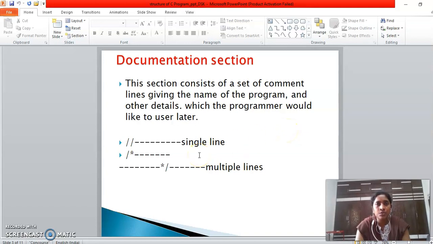The syntax which you have to follow is you have to open with a / followed by an asterisk. And the single line comment will be represented with 2 forward slashes. So this documentation section is mainly needed to include a set of comment lines. These comment lines need not be in the first line of the program, but can be anywhere in the program for readability's sake.